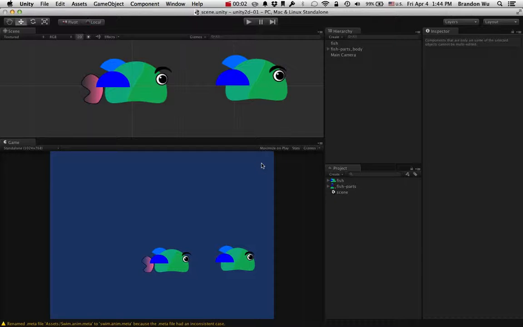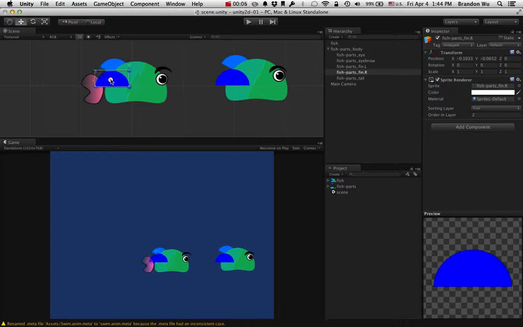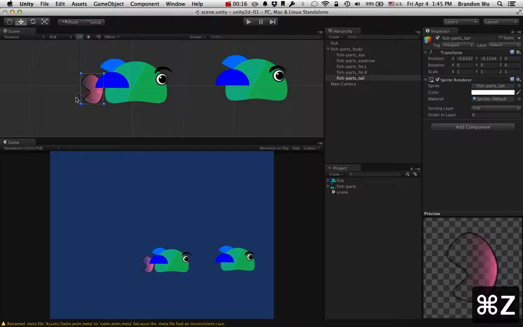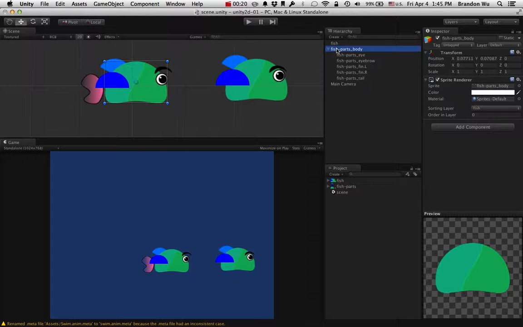Next thing I want to do is animating this fish, right? So I kind of want this fin to rotate so that he looks like he's swimming. I want the eye to move. Maybe do something with the fin, the tail as well. And how do we do that?